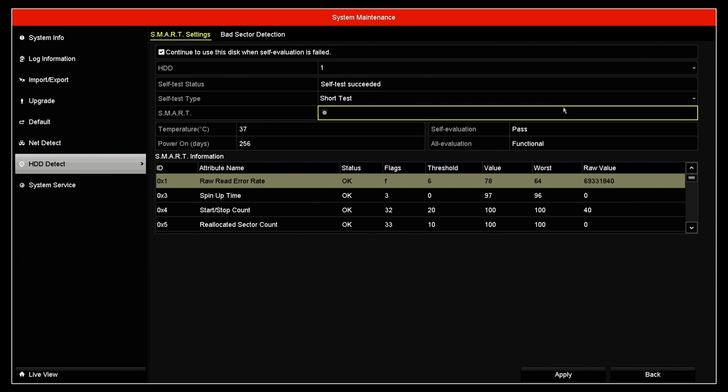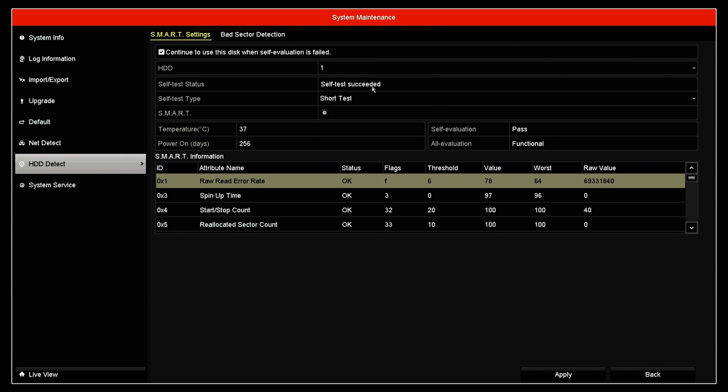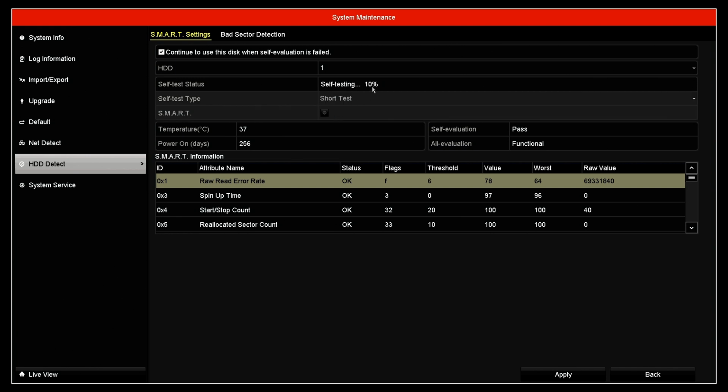Here you have a short test, or you have an expanded test, a conveyance test. So usually I do the short test first. You click here in the SMART, and you see that it starts the test. It goes from 0% to 100%, doing a self-test. That's testing the SMART settings, okay? You just need to wait a little bit so it goes to 100%, and then you can also check the bad sector detection. So let's just wait here to finish, and then you come to bad sector detection.